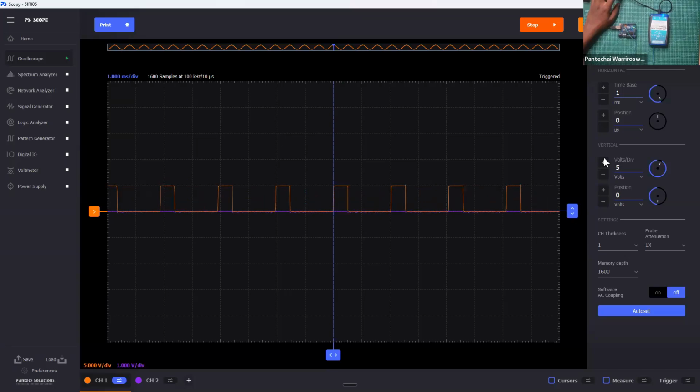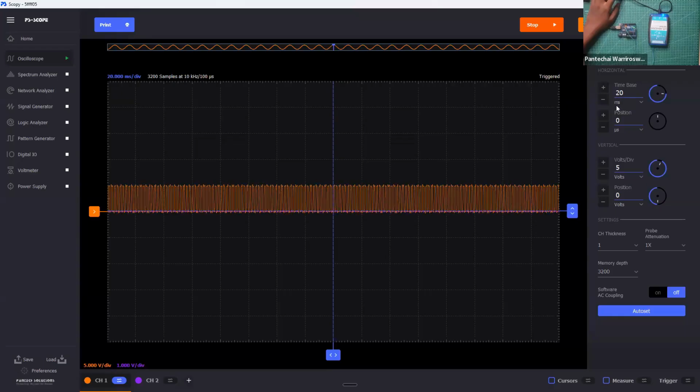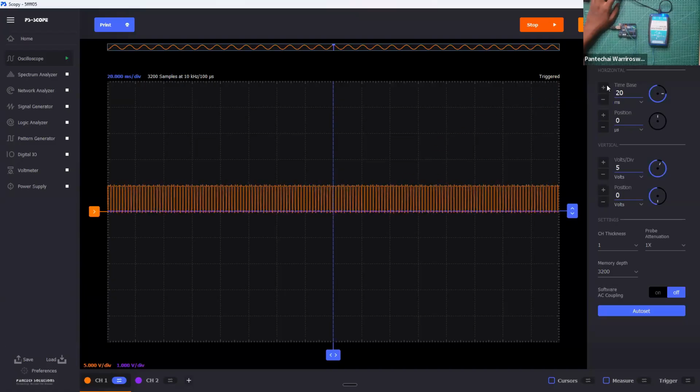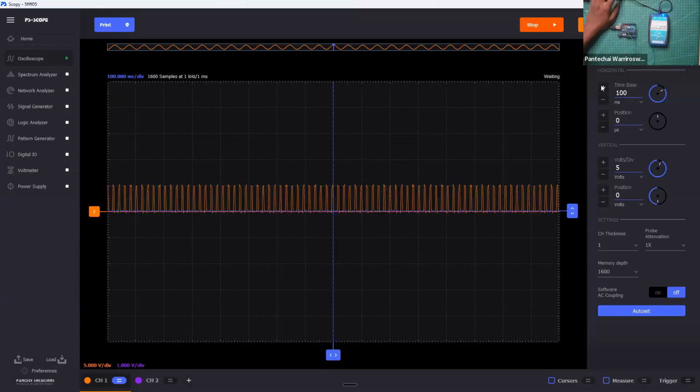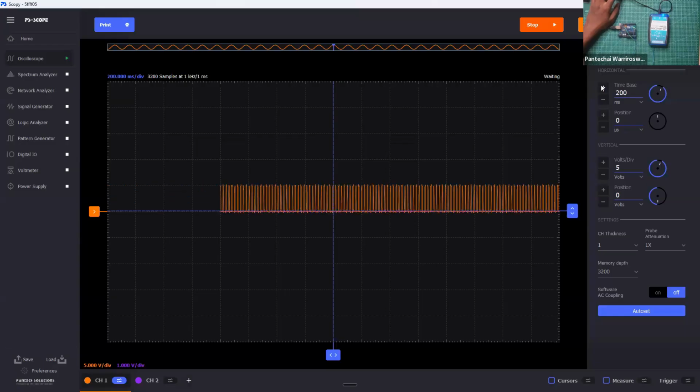Even if you want to adjust other things, for example the time base, you can see initially it is 1 millisecond, but you can adjust it. When you have set around 20 milliseconds, every section is going to be 20 ms. That's how you have to adjust it to see the signal properly, like 50 ms, 100 ms. You can see how the signal really looks.